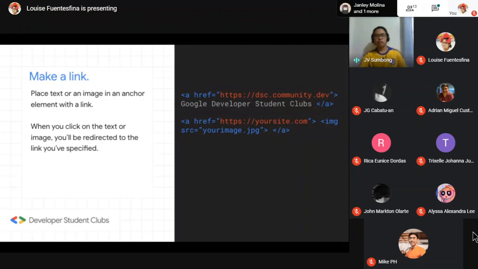An image link is basically a combination of the link and also the image that we have done on the previous slide. So next slide, please.